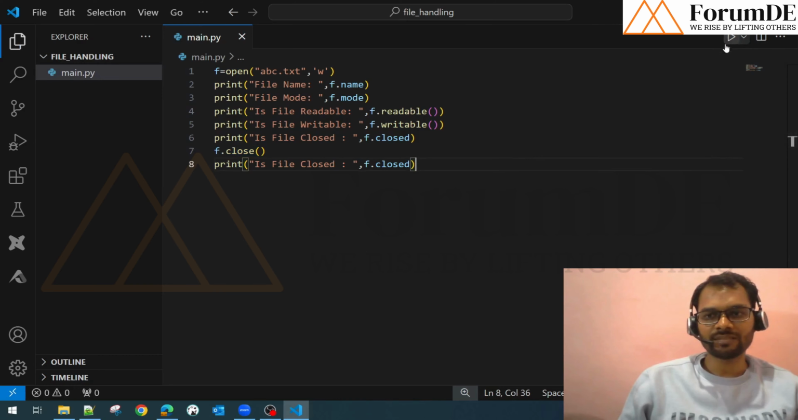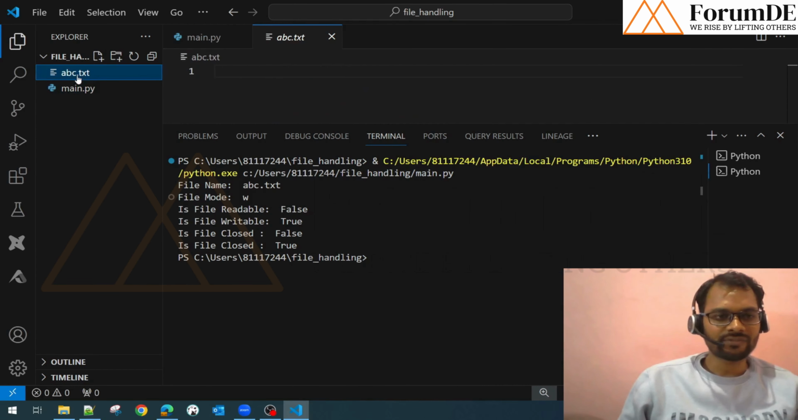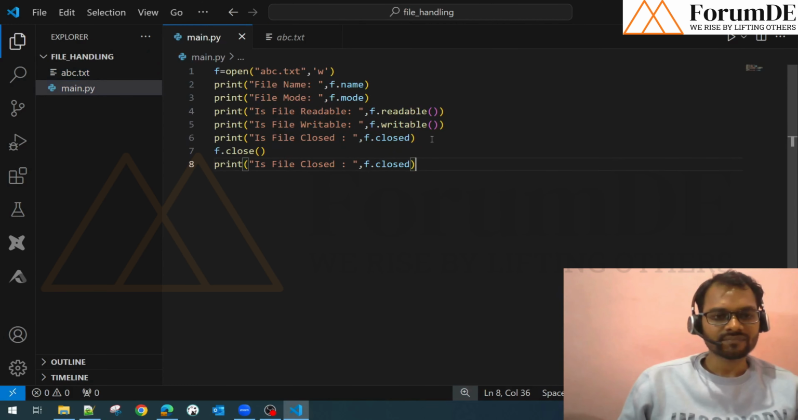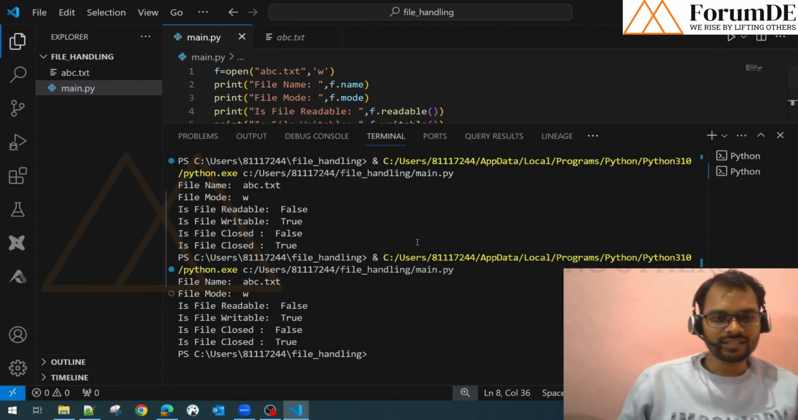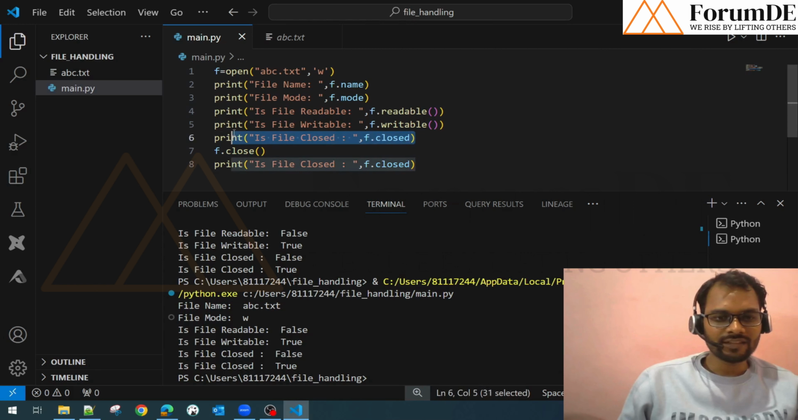If I run this piece of code, it will create an abc.txt file. You can see that this file is created automatically after the program is run. Now if you see the operation here, it will check whether this file is closed or not. At line number 7 we have closed this file, but before that, if we check whether it is closed or not, it tells us that the file is not closed. This is False.